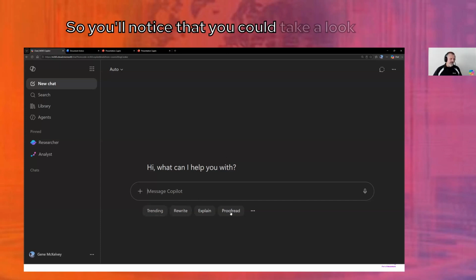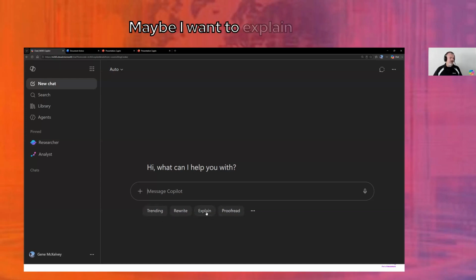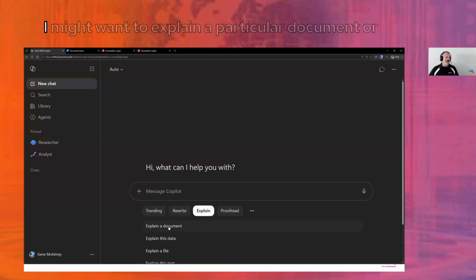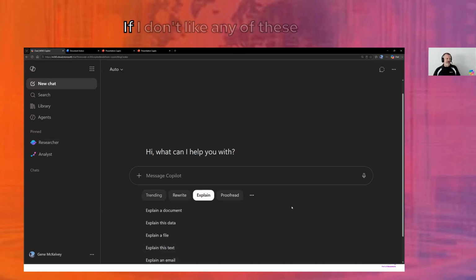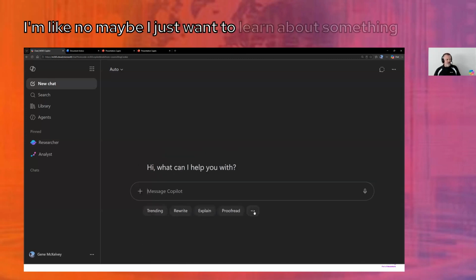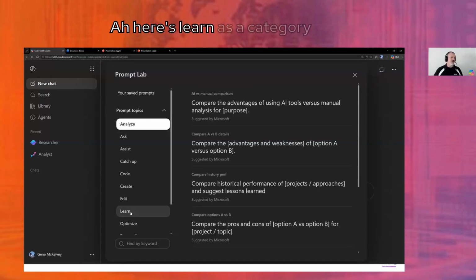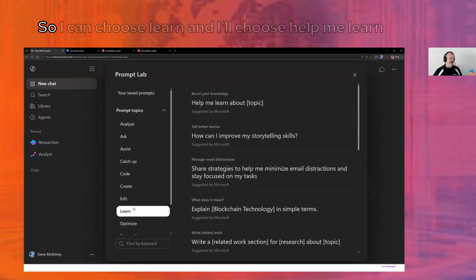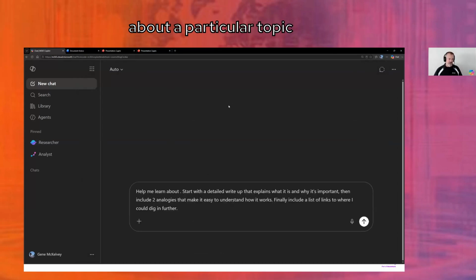So you'll notice that you can take a look. We've got some categories down below. Maybe I want to explain. Okay, I might want to explain a particular document or perhaps certain data or even certain text or an email. Right. If I don't like any of these, I'm like, nah, I just want to learn about something. Well, I'll hit the 3 dots, take a look. Here's learn as a category. Okay, so I can choose learn and I'll choose help me learn about a particular topic.